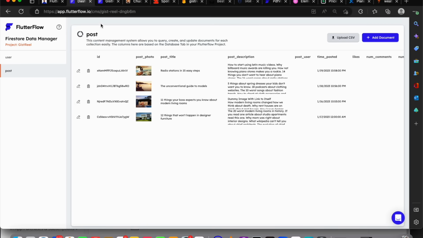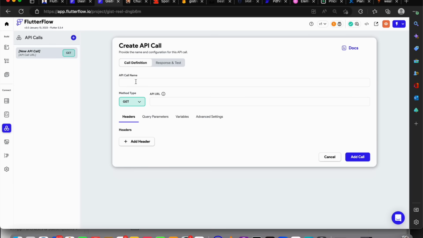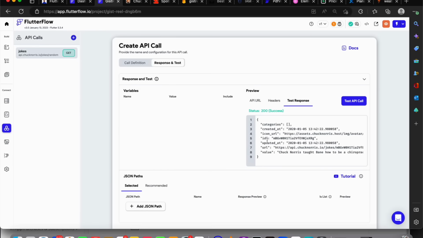I'm gonna go to the API dashboard in Flutterflow, and I'm gonna say add API calls, create API call. I'm gonna call these jokes. I'm gonna pull the API URL. Yeah, I'm gonna say response and test. Just test the call. So you can see 200 means it's successful. If it's not successful, it's gonna show red in there. So you can see what happens.